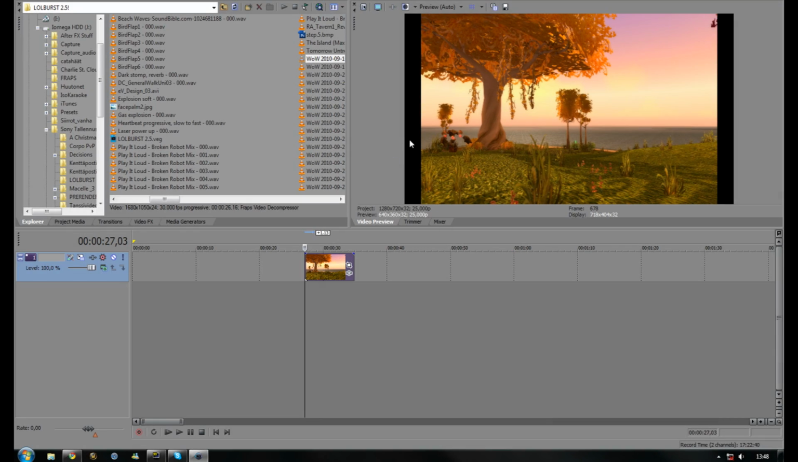First thing you see is that we have black bars over here. That's because my material is 1680 by 1050, while the project is 1280 by 720. I normally do my projects in the resolution I Fraps with, but I'm just going to do this with another resolution so I can show you a few things.